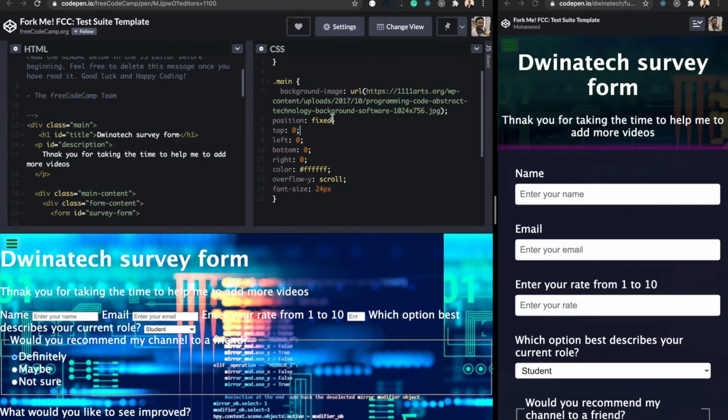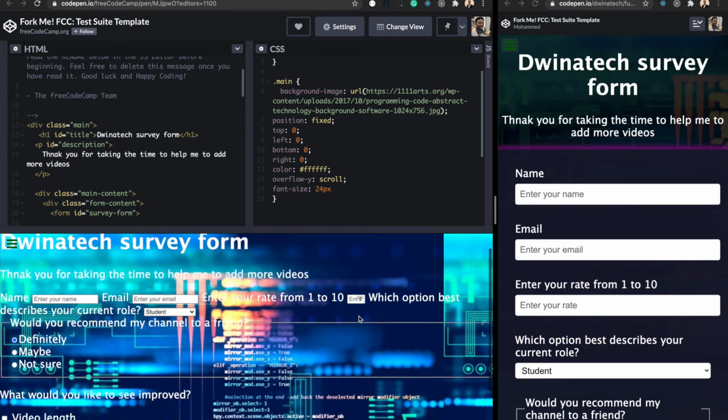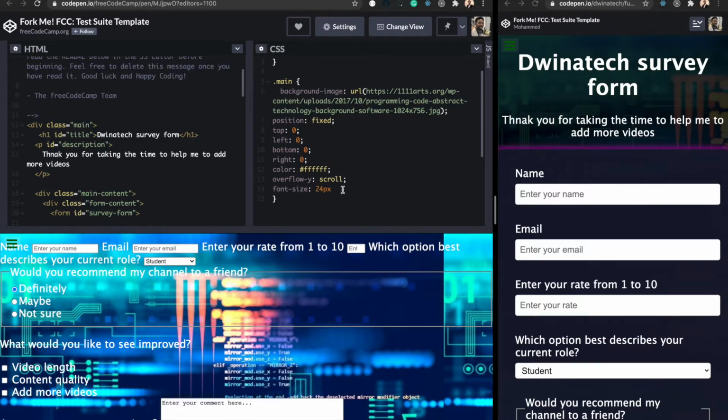and just to finish explaining the CSS for this main, it has a position fixed to keep everything, so we can scroll up and down and keep the background fixed. And top will be 0, left 0, bottom 0, and right 0, to take the full width and height. And color will apply a white color for everything inside it, for all its children, and the overflow vertically will be scroll. So basically we can scroll, if you see now. And also with the font size 24, it will be applied for all the children.